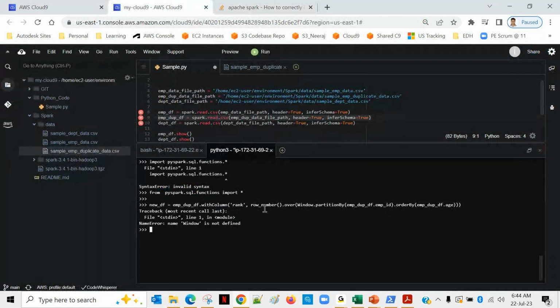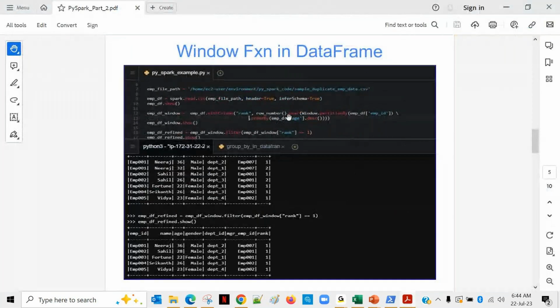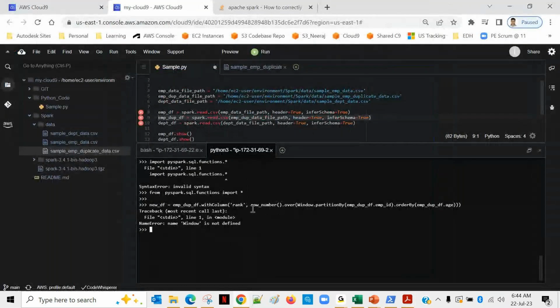Row number. Let me check the syntax if there's any mismatch. Row number dot over window dot partition by, then this one dot order by this one. That's all. It should work. With column rank, row number dot over. Window is not defined.